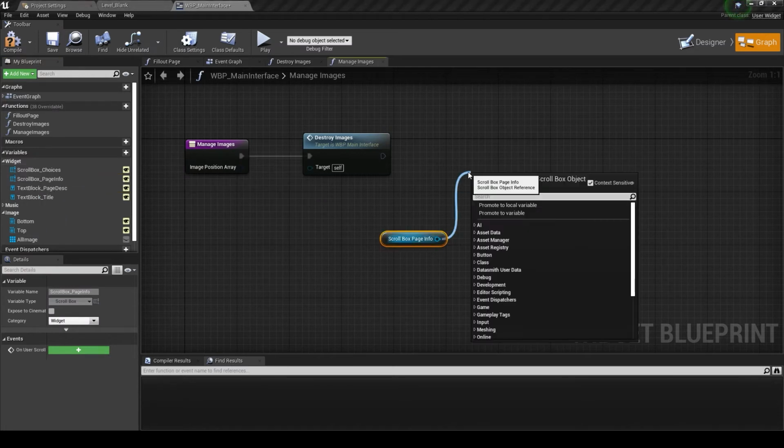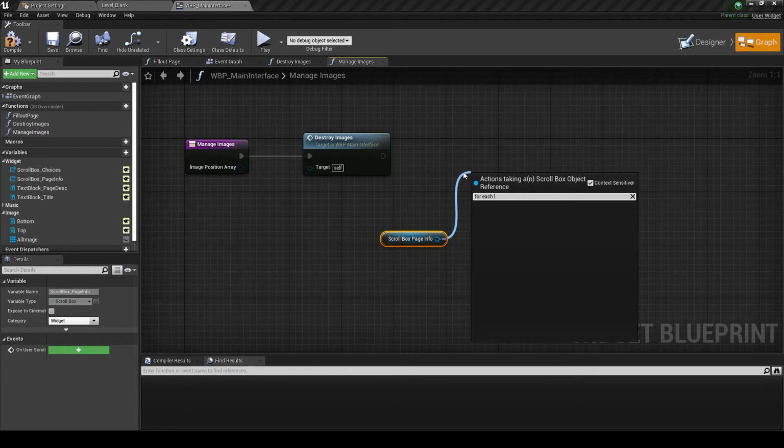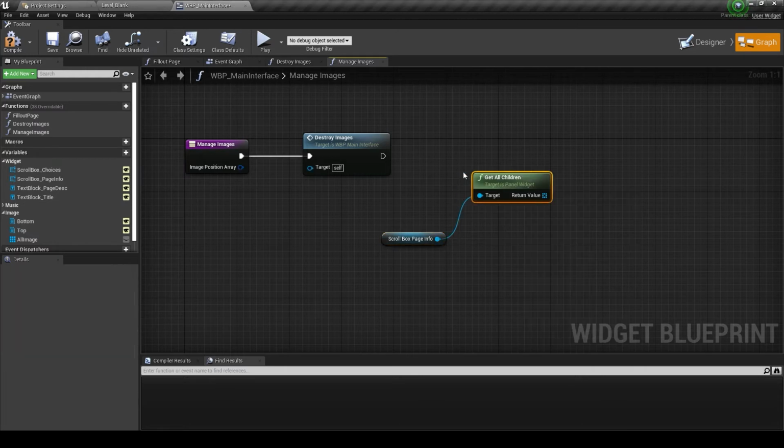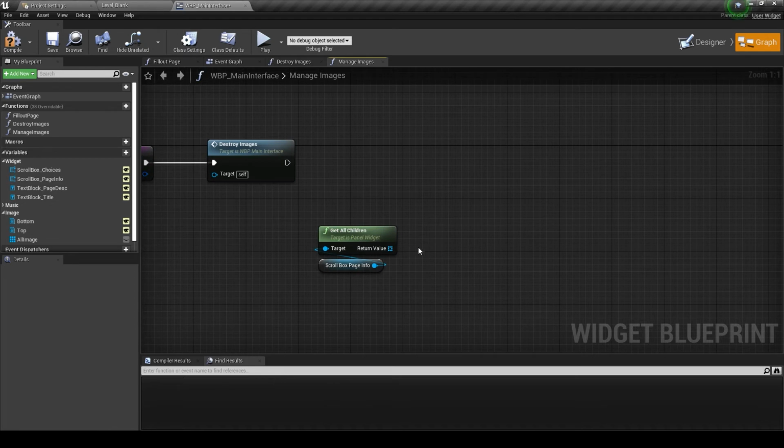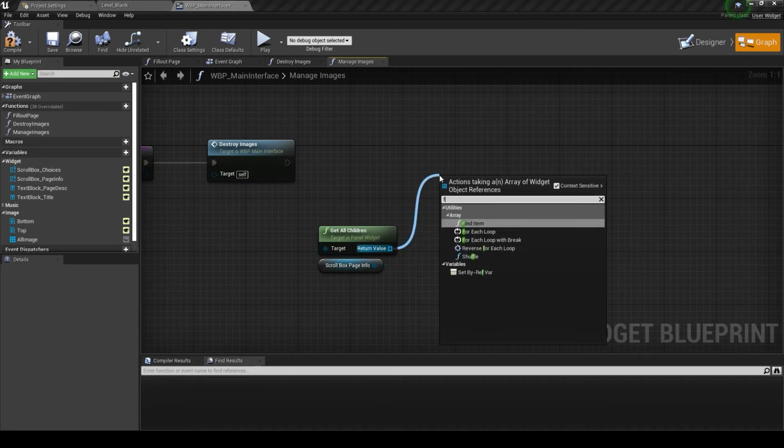We're going to drag off of it, and we're going to type in for each loop. Or I'm sorry, we need to get all the children of this. Get all children, because we need to know where our positions are. Then we're going to drag off of that array, and we're going to type in for each loop.